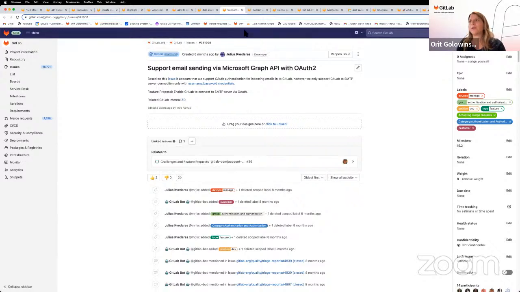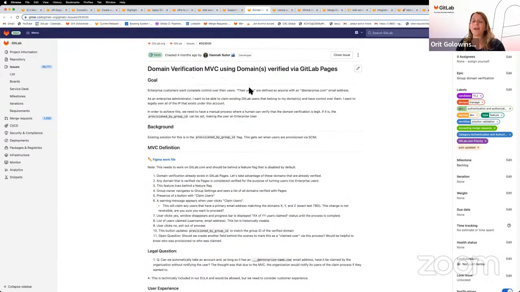And they're going to also work on a really exciting effort that we've been hearing from a lot of customers, a lot of customer requests, especially around enterprises, which is domain verification. This is really exciting because we're going to be using our Pages infrastructure to do this. And what this is going to do is that any user matching your corporate domain that's already verified in Pages will be able to be claimed as an enterprise user. So this will allow easier management of enterprise users.